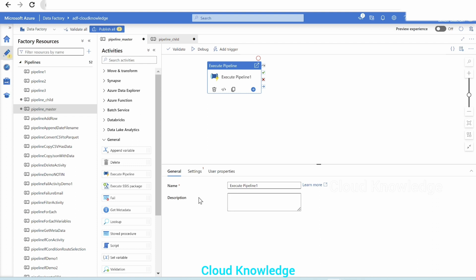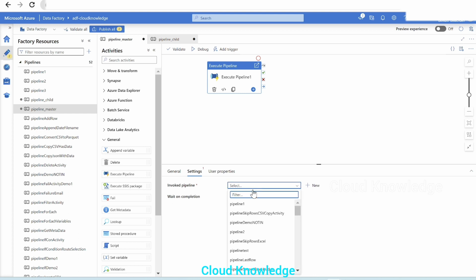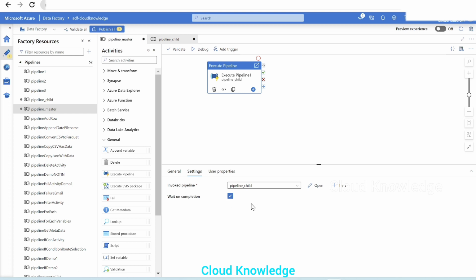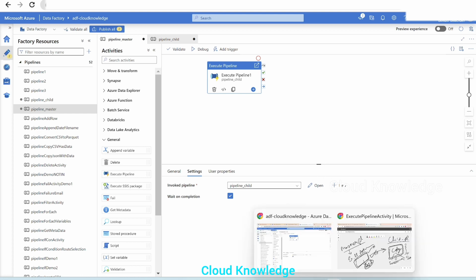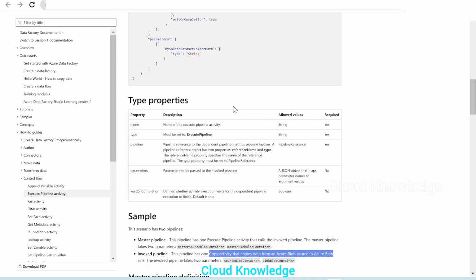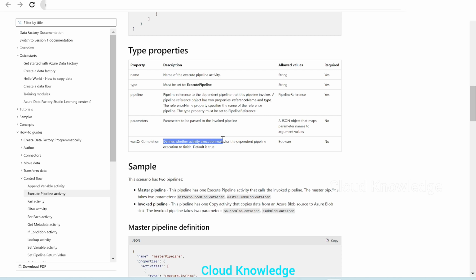In the general tab, we'll leave the name and description as is. We'll go to the settings tab, and here in the invoke pipeline, we have to select the child pipeline. The child pipeline we have created is named pipeline child. So we'll search with the name child, we'll find the pipeline, we'll select it, and we'll leave the settings as is. Wait on completion, we'll leave it as checked. We want it to complete successfully, then only we'll proceed with the further activities. So we'll leave it as is here, and this wait on completion signifies, if you read here, that it defines whether activity execution waits for the dependent pipeline execution to finish.